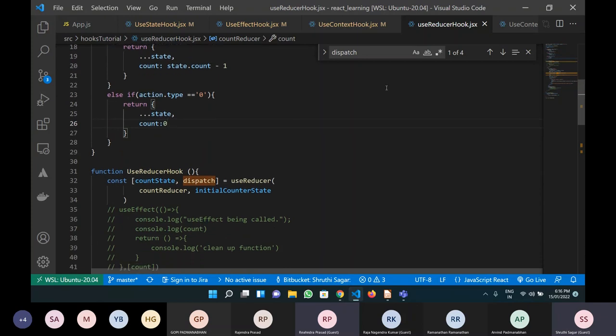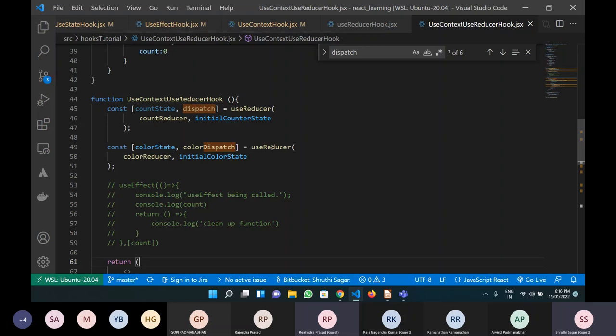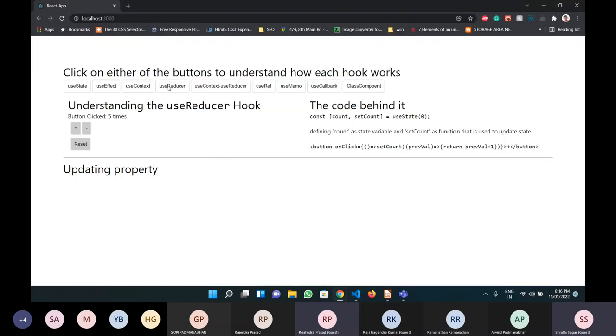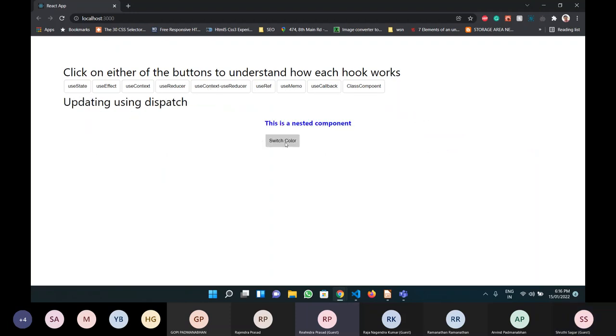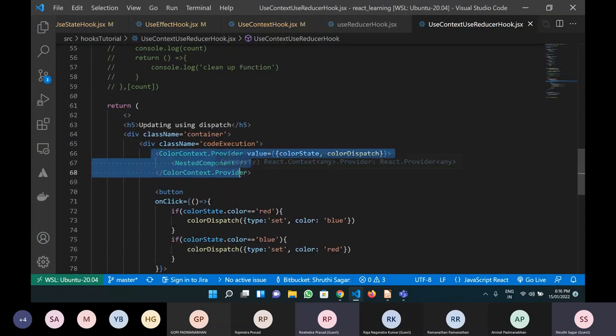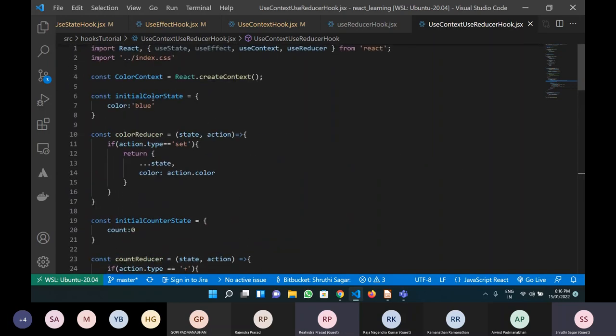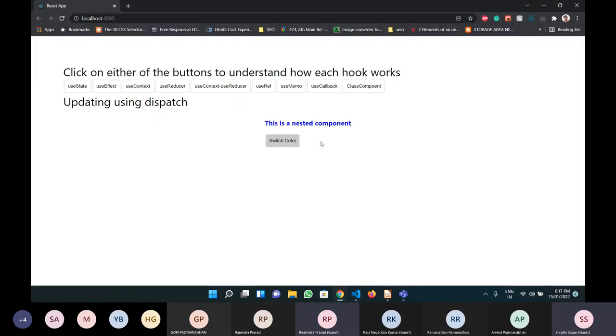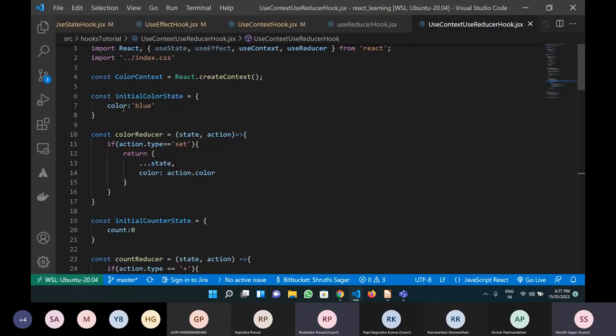Now we will also see how to use the context API, that is passing the data from parent to child, with the help of the reducer hook. We will also see how to make use of dispatch. I'm using a nested component where I'm switching the color. So this is the functionality that we have. I'm using a color context provider. Color context is what I've defined, and the initial color state when we load this would be blue. And in the reducer, I have only one action type called set, and I'm just updating the color.